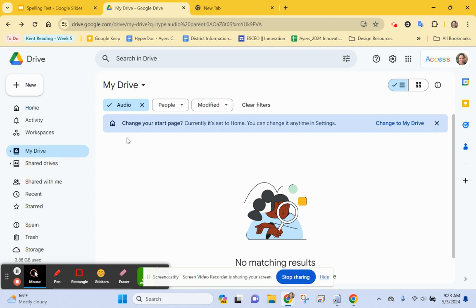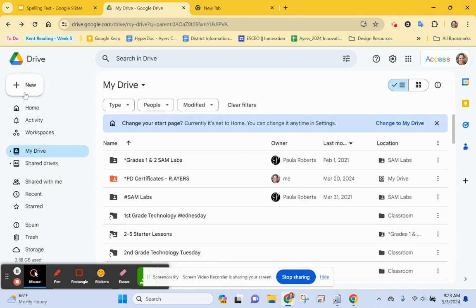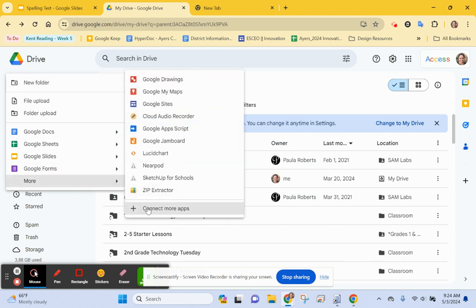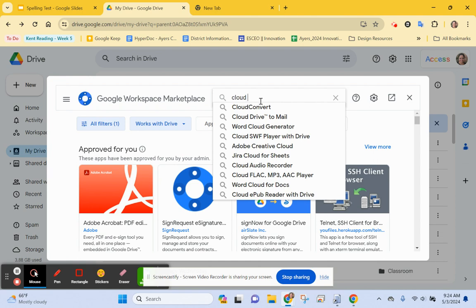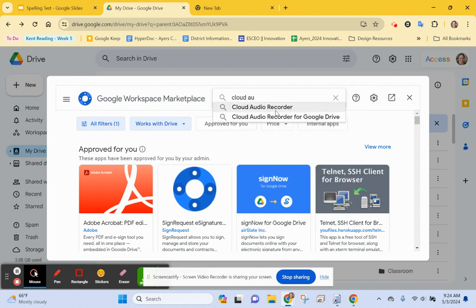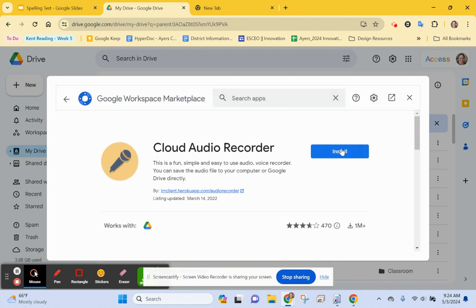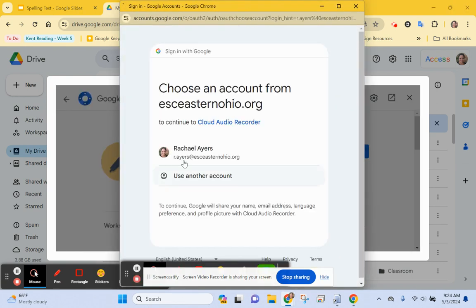So you'll see that I'm here in my Google Drive, and the first thing that I want to do in my Google Drive is choose New, and I'm going to go to More, and then connect more apps. And what I'm looking for is Cloud Audio Recorder. And when I see Cloud Audio Recorder, it looks like this. It is free, and I'm going to install it. You have to give it permissions to install.